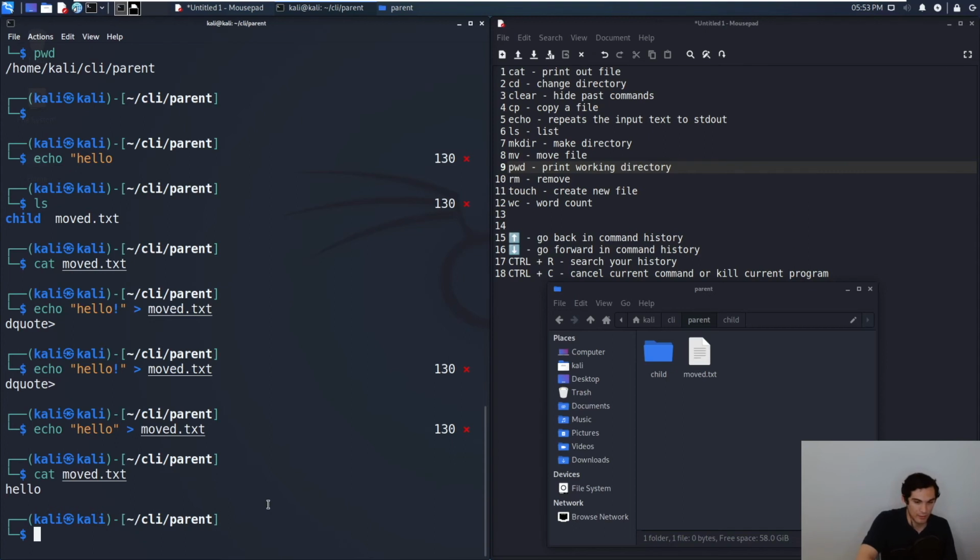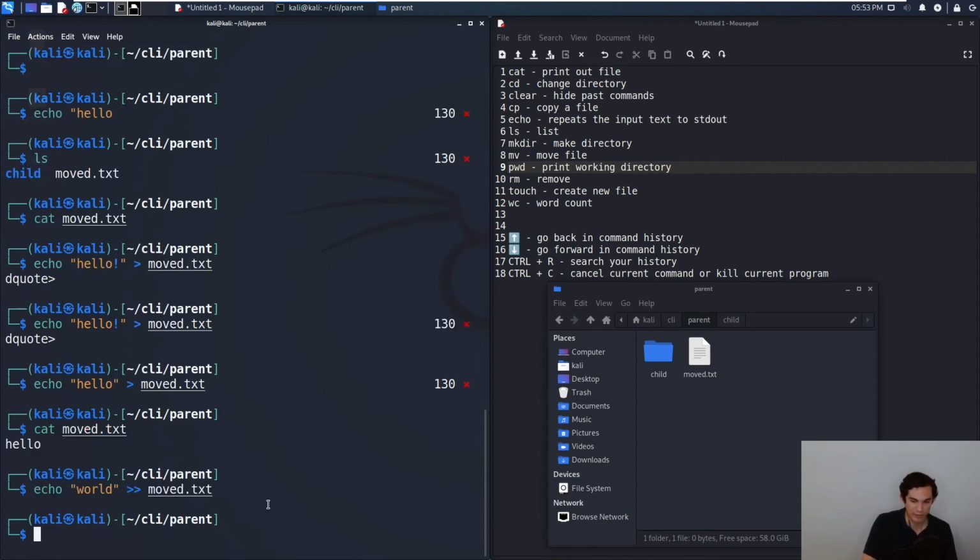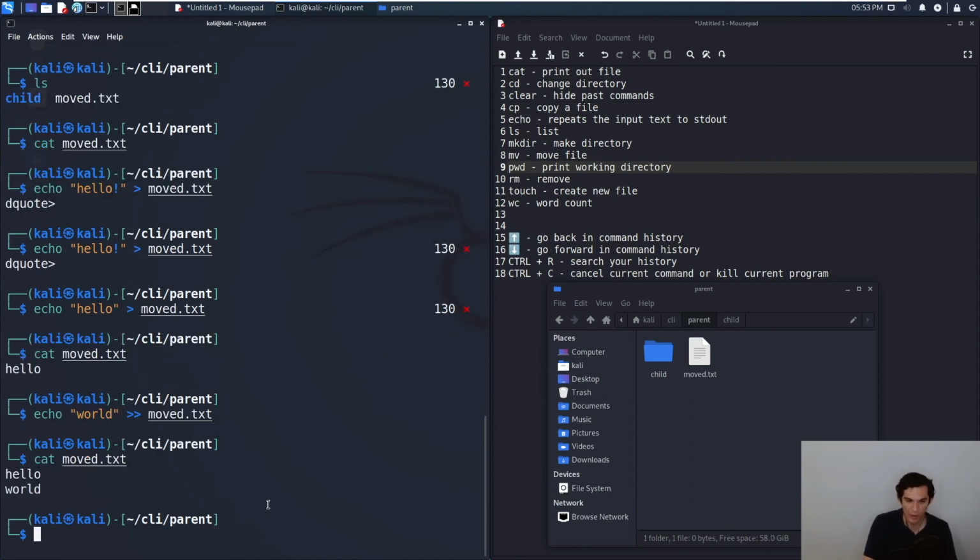Now let's append to that, right? So let me append hello world. I'm gonna add world to that. Now, two greater than signs specifically means append instead of overwrite. And then now we'll do that to moved.txt. If we print it out again using cat, we should see hello and world.